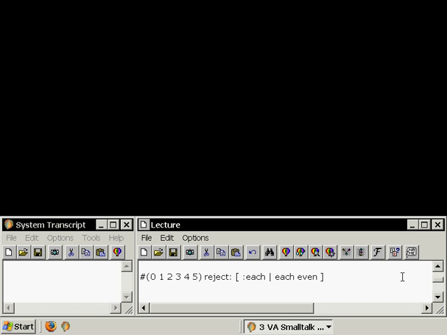What do you think this will do? So we're saying array reject even numbers.